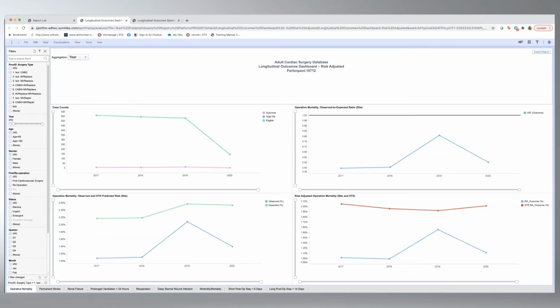One person's asking, are surgeons allowed to view this report? Your surgeons do have access to their report through the IQVIA platform.